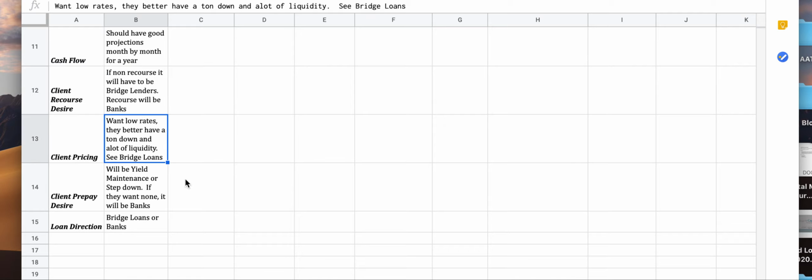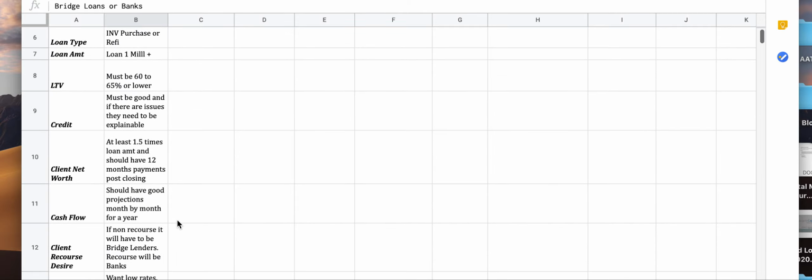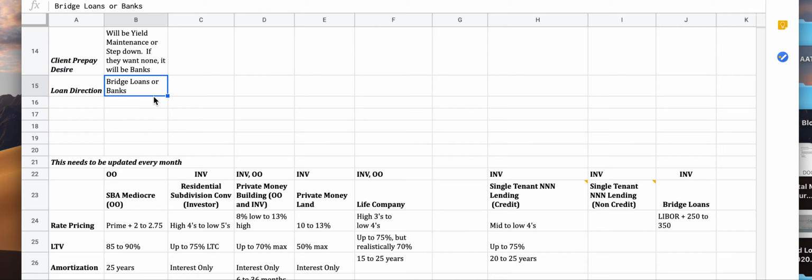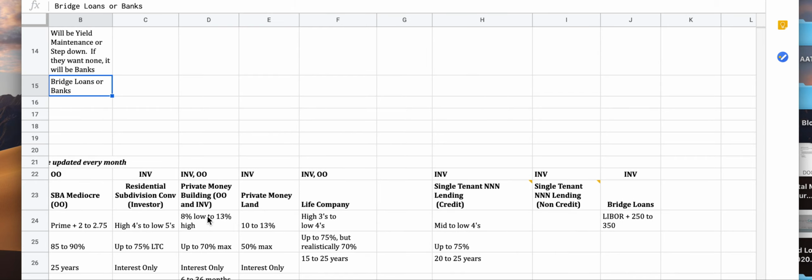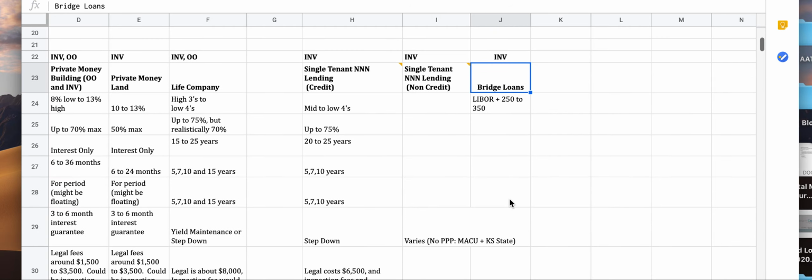The client pricing: if they want low rates, they'd better have a ton down along with a lot of liquidity. And it says see bridge loans. Again, it's pointing you to places to go. Client prepayment desire will be yield maintenance or a step down. If they want none, then it will have to be banks. So it's saying right down here, based on all these things, if it falls within this criterion, you're going to go down here and look at bridge loans or banks. So you'll go over here to, call it, bridge loan, and then you're going to walk through the particular section.